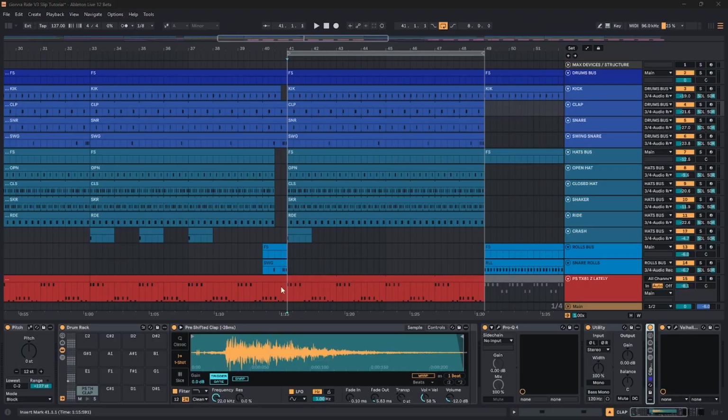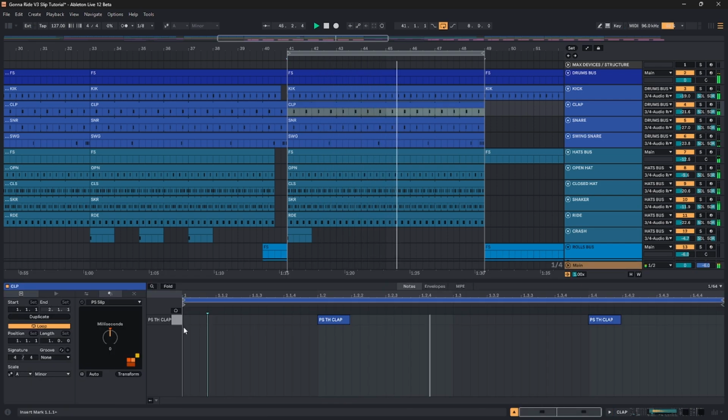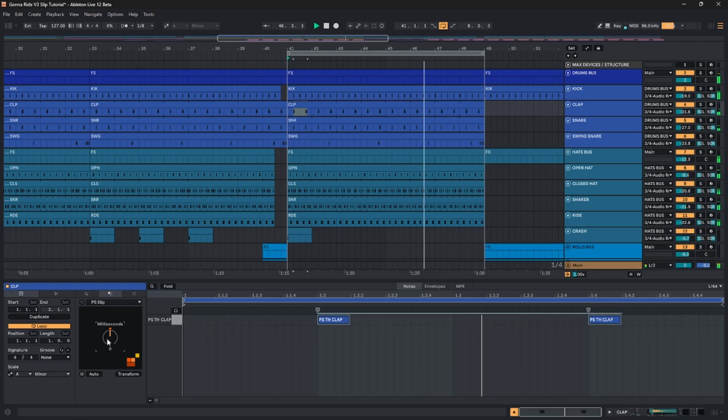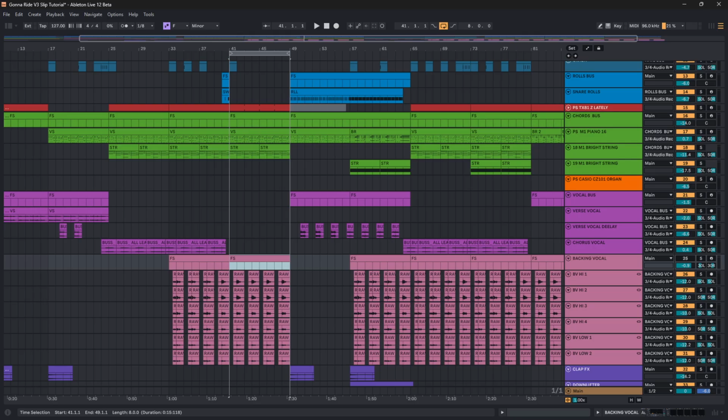In this example, I want to slip this pre-shifted clap earlier by 28 milliseconds. As you can see, the clap sample ramps up to the transient, so we get a nice whip before the clap sound. Select the notes, click on the dial and type in -28 and then hit the transform button, and that is it, done. And for this one, I want to push the bass later.